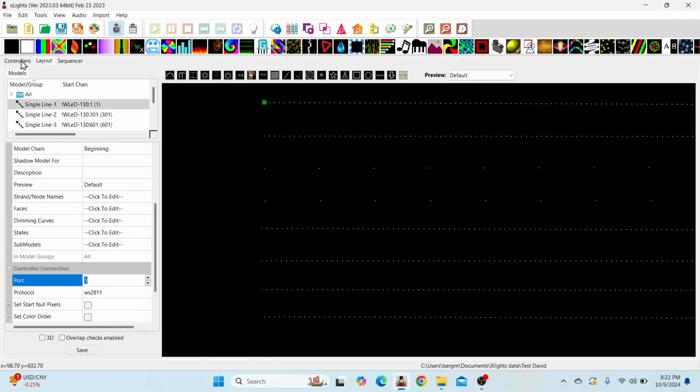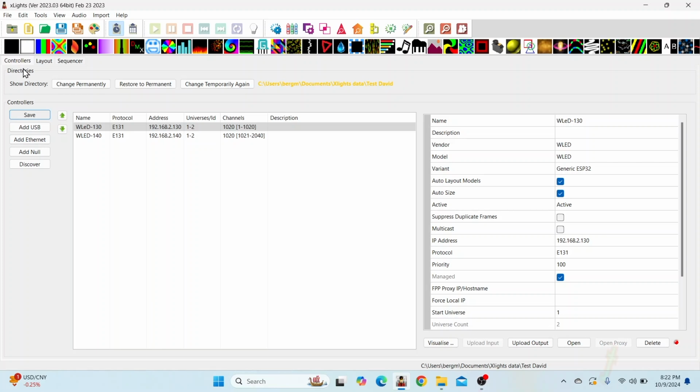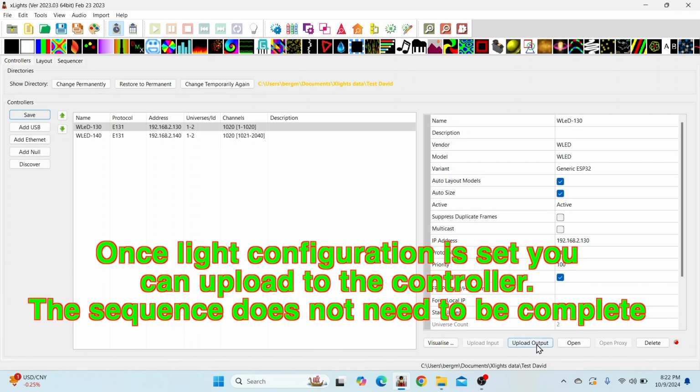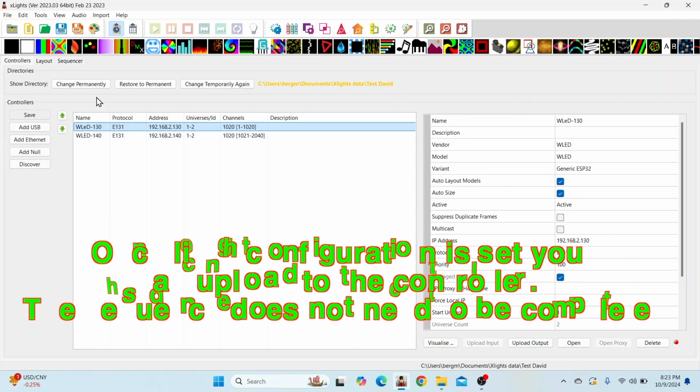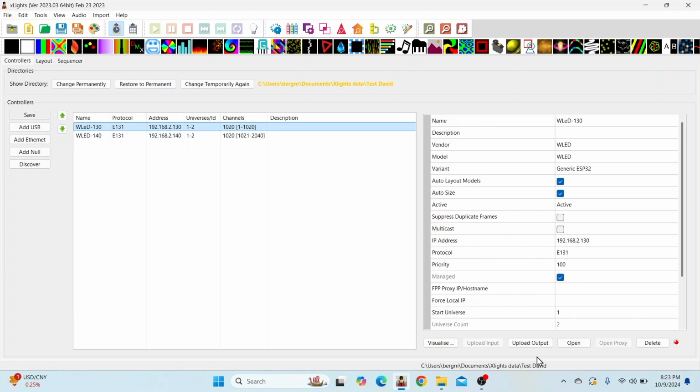So when you're done with your layout and everything's all set, and you've got your sequence all arranged, you can upload your output right here from this button for each of the controllers. You will have to click on each one individually to upload to each one of your controllers. You'll do upload output for number 130, and then you would upload output for number 140, for as many controllers as you have.